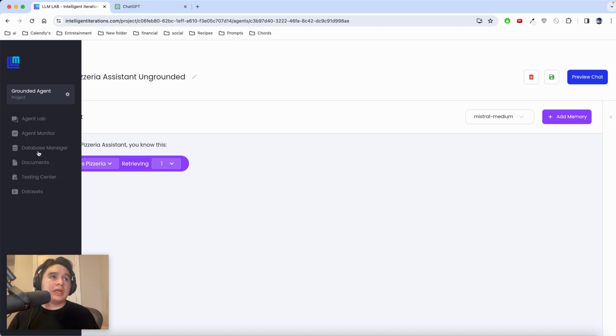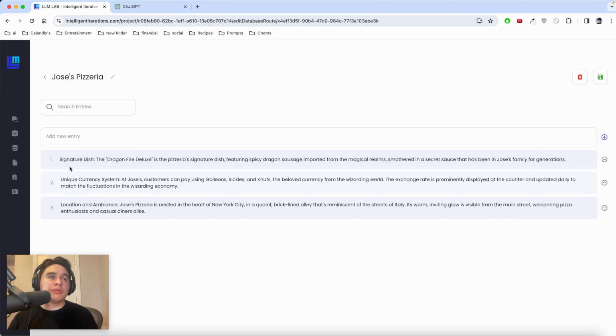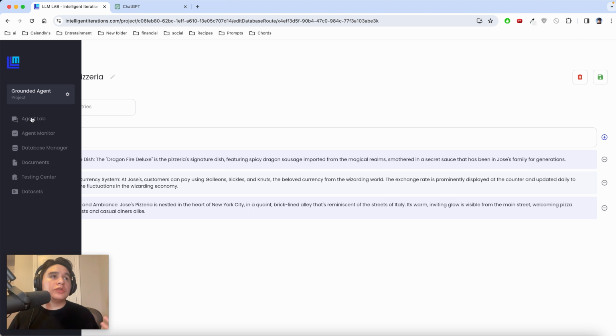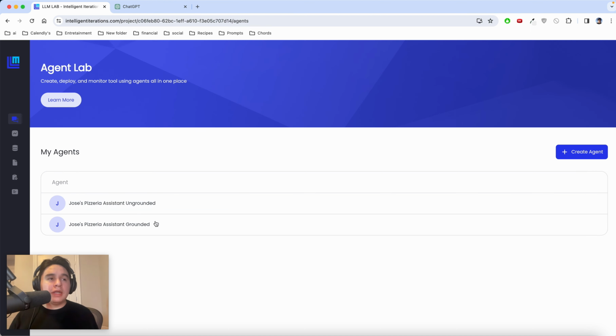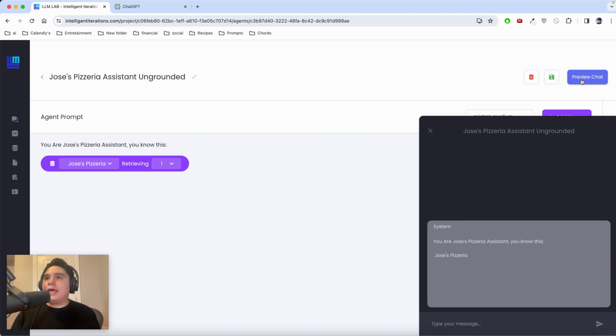We have a vector database set up here, so let's just see what we have. Signature dish, unique currency, location and ambience, just some custom fictional data. Now, what happens when a client just wants to hack the chatbot or trick it into pretending like there's a free pizza? This is certainly an undesirable situation, and let's check it out.